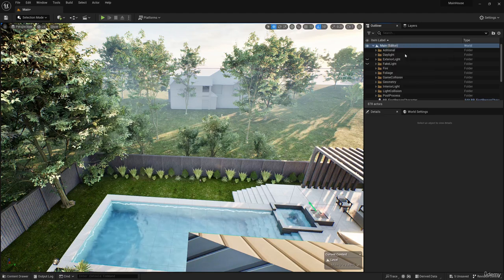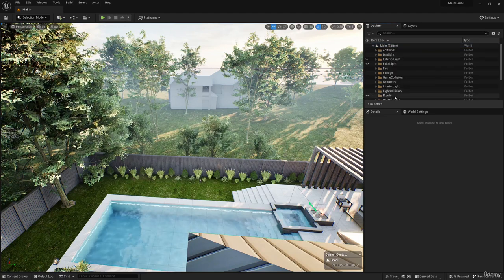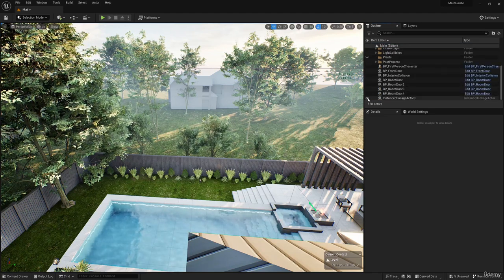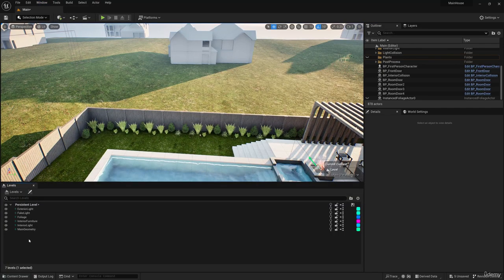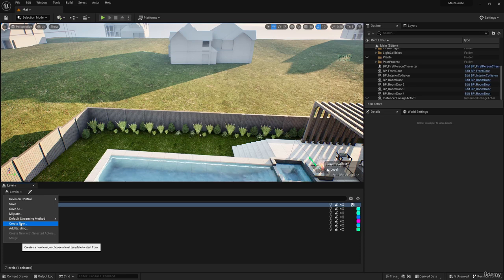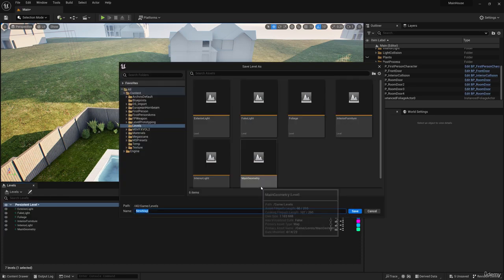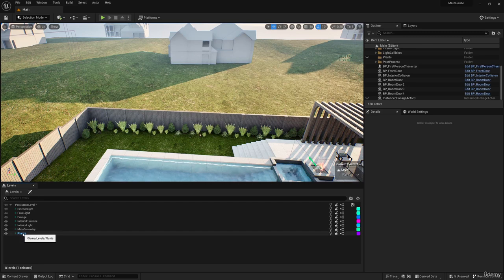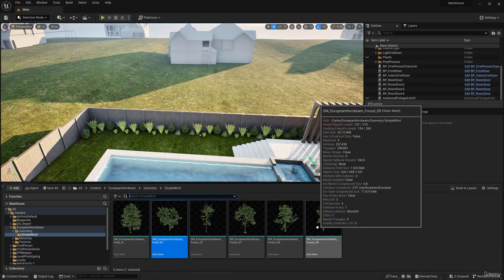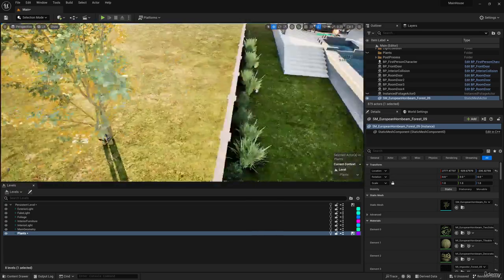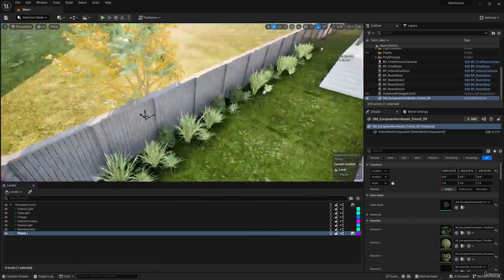Create a new folder. Turn off visibility of the instance foliage actor. Create a new level for the new trees. From the Simple Wind folder, place the trees in the scene only where they can be seen from the windows of the house.